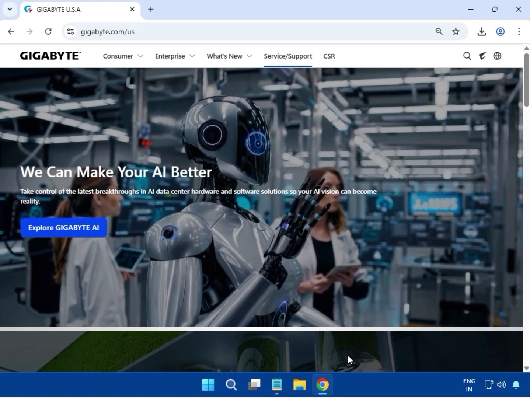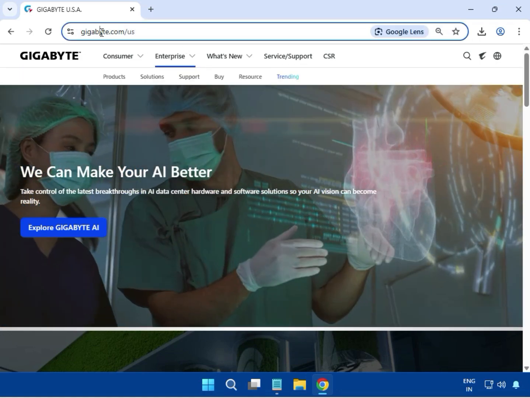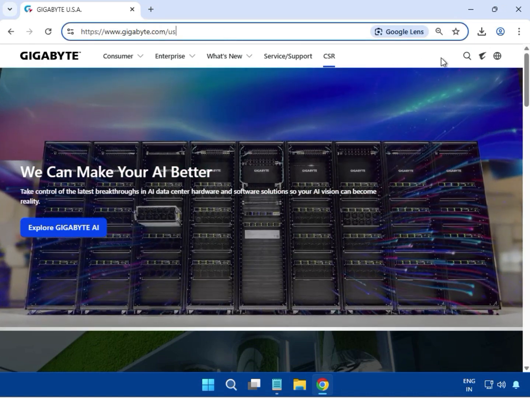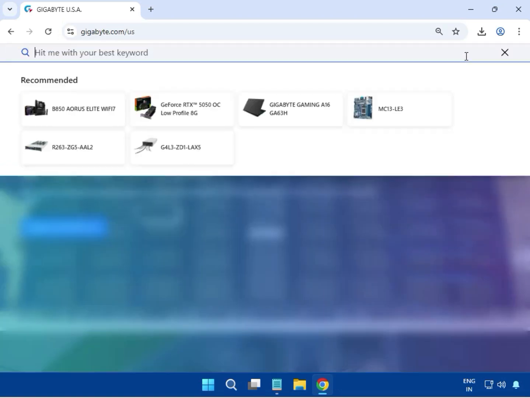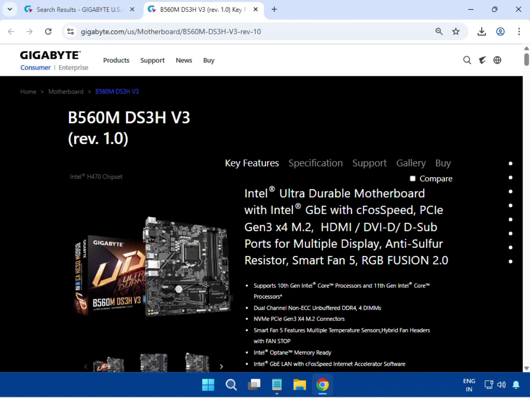So first you have to come to this website www.gigabyte.com, and then you can see this is the search button, and then enter your model number B560M DS3H. Then click on this, then click on support.